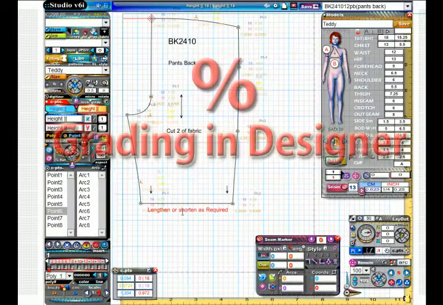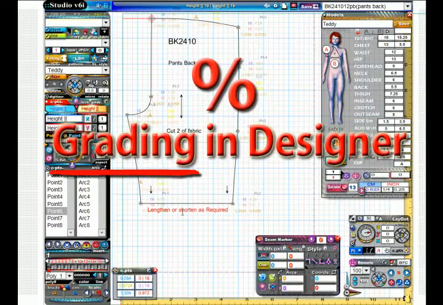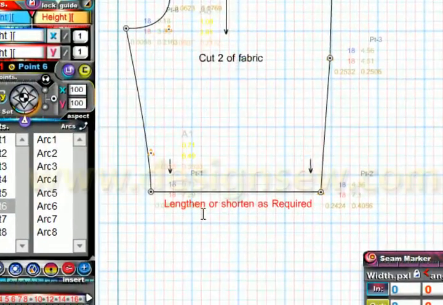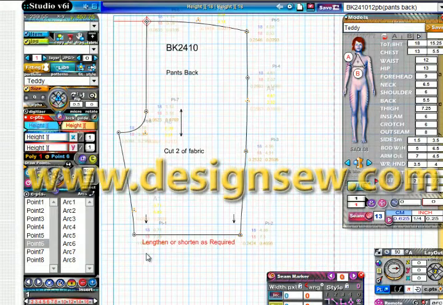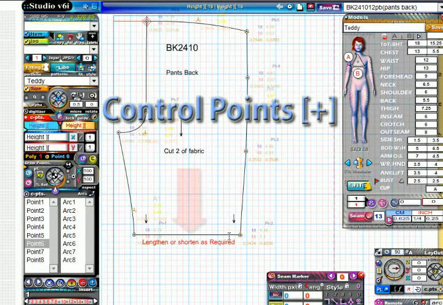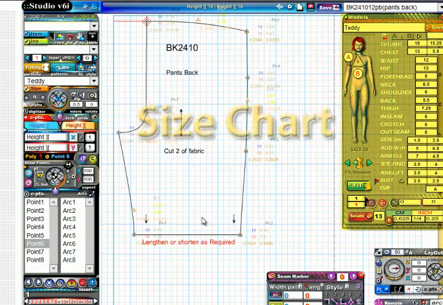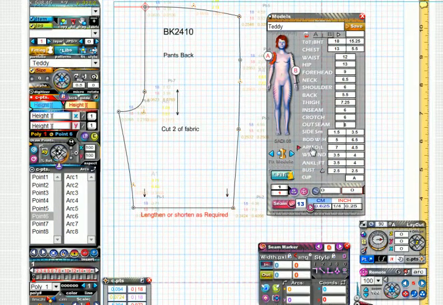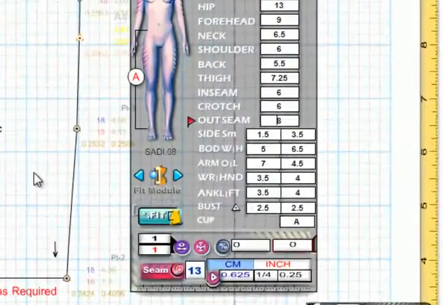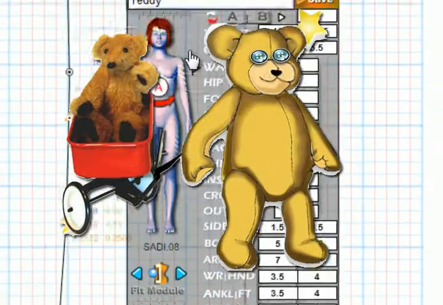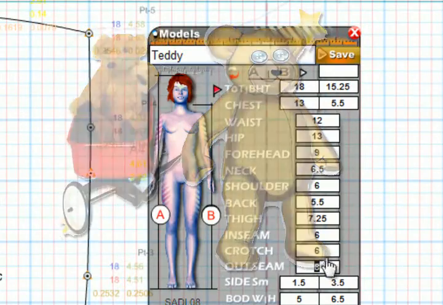What we're going to do now is use the grading tools to adjust the length of a pattern piece. Here is pants back, and I'm going to apply a control point measurement to add length or shorten length depending on the measurements you've entered into the size chart here. For this pattern block, we're going to use the outseam measurement that we took. This is for Teddy, or for our Teddy wear collection, which we are working on at the moment.